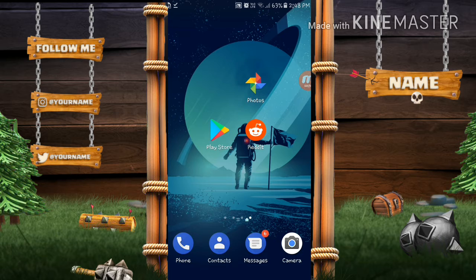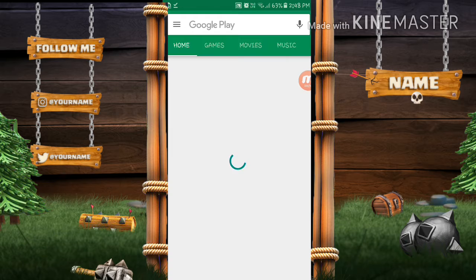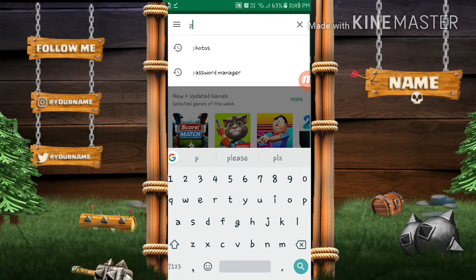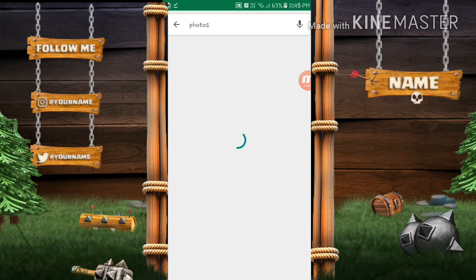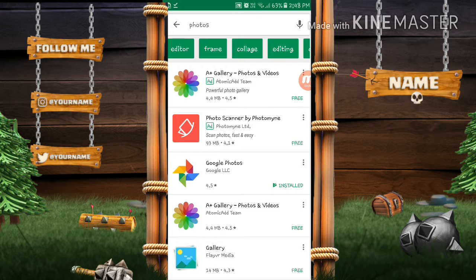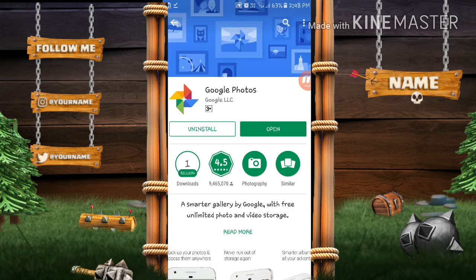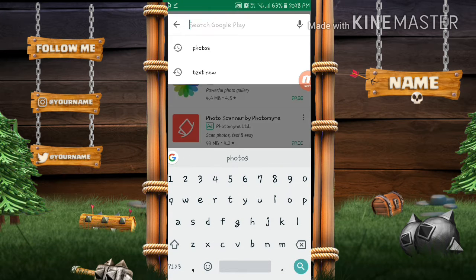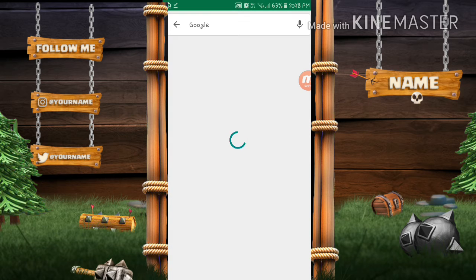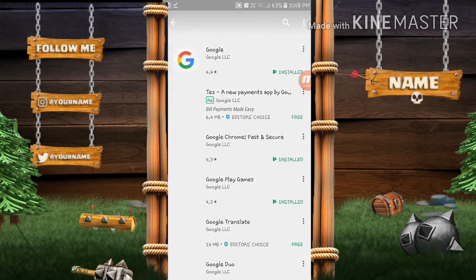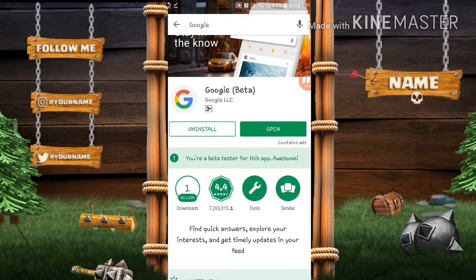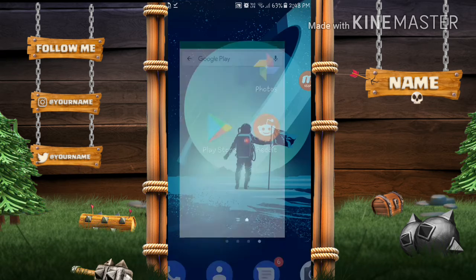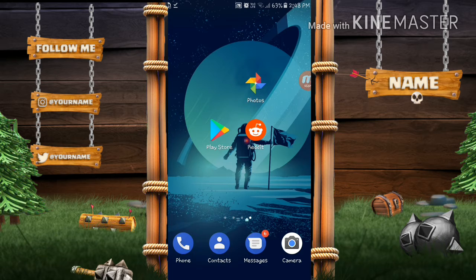First of all, you have to head on to the Play Store and search for Google Photos. We'll get the third option. We have to install the latest version. As you can see, I've installed the latest version. If yours is not updated to the latest version, then you have to install it. Then we also have to update the Google app to the latest version. After you have done that, you can easily access it via the Photos app.